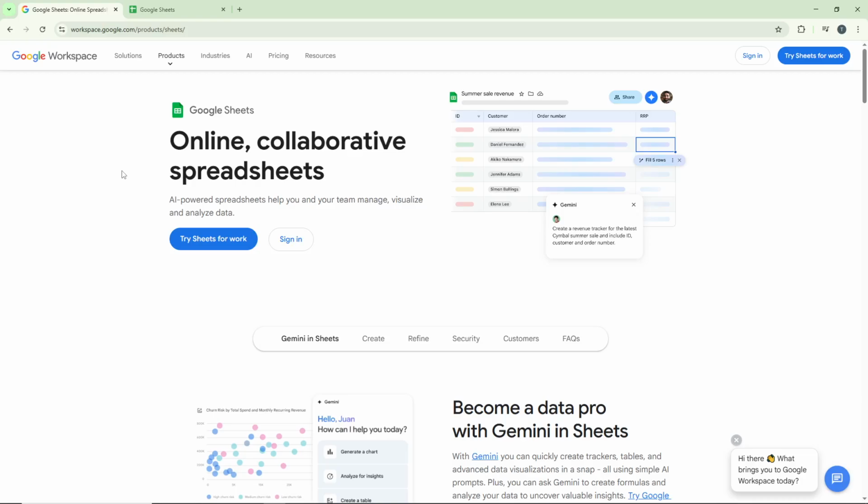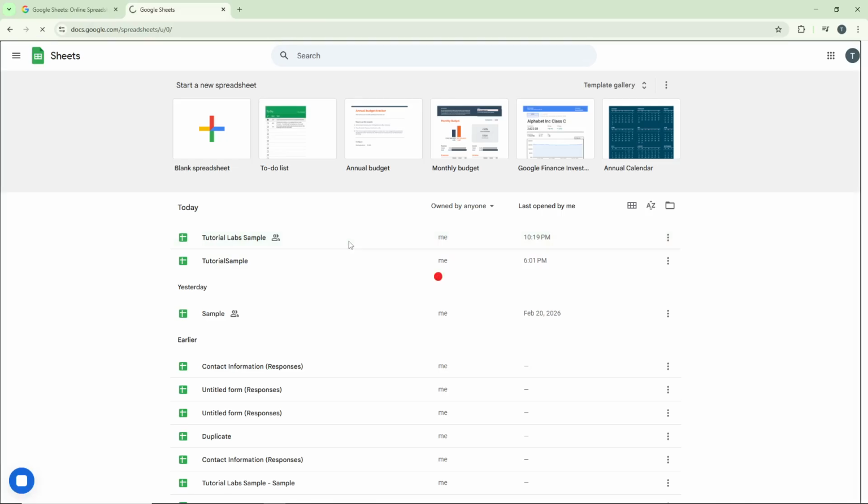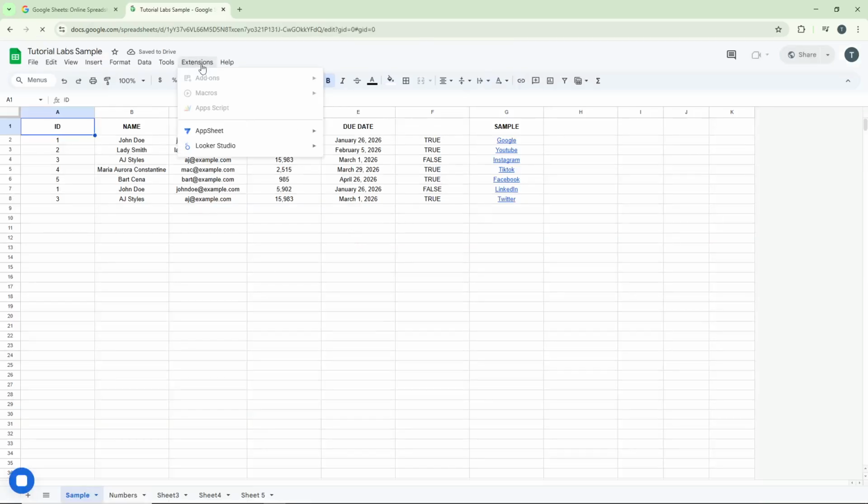First, open your browser and navigate to workspace.google.com. You'll need to log in to your Google account if you haven't already. Make sure you're using the account that contains the spreadsheet you want to work with. Once you're on the Workspace dashboard, locate and click on the spreadsheet that contains the data you want to print as labels. This could be a contact list, inventory sheet, or any other data you need to convert into label format.